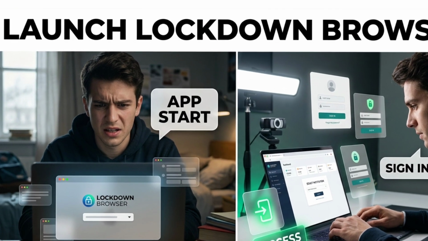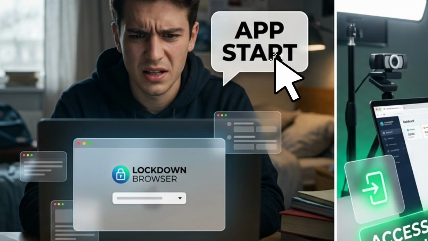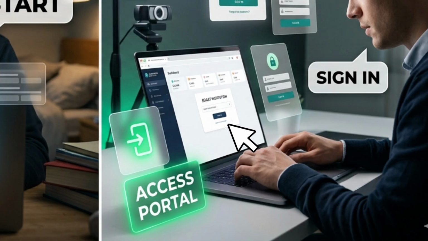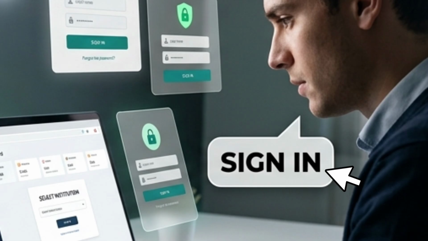Then what you have to do is launch Lockdown Browser. So open the application. It may ask you to select your institution, open your exam portal, or redirect you to your learning platform. Sign in with your student credentials.